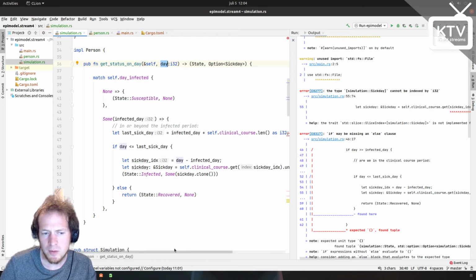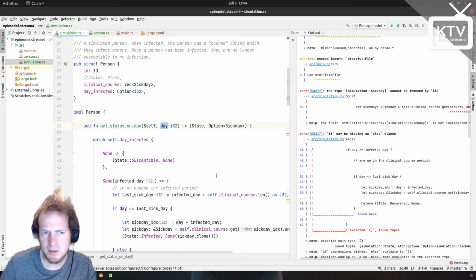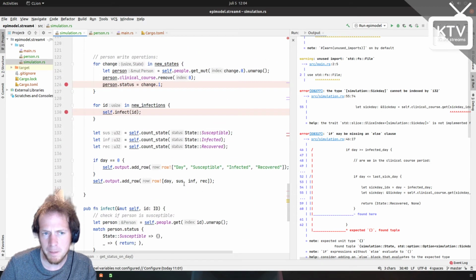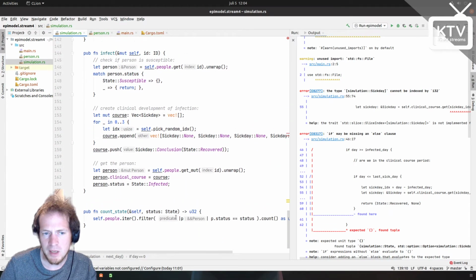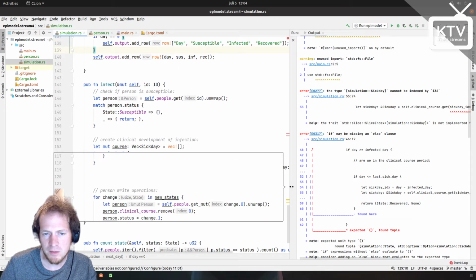The other thing that we have to do now is change what happens in the simulation when you get infected. Actually, there's a lot of things we have to change. But on the infected, what happens is that you no longer change the state of the person.